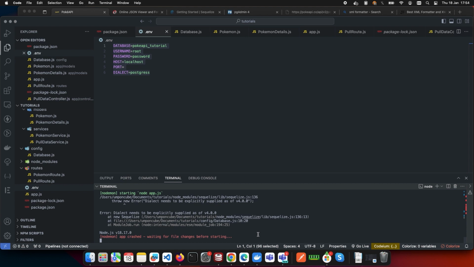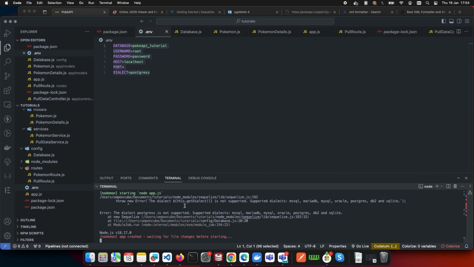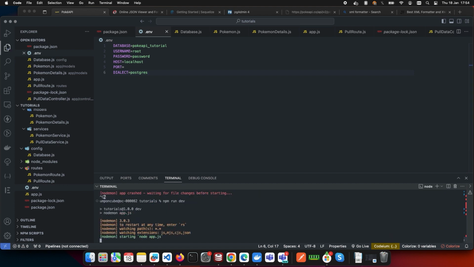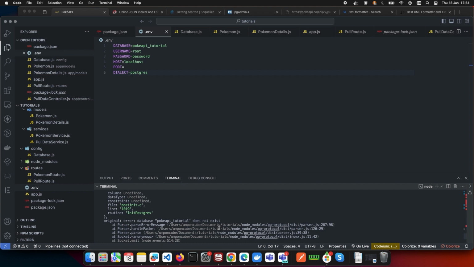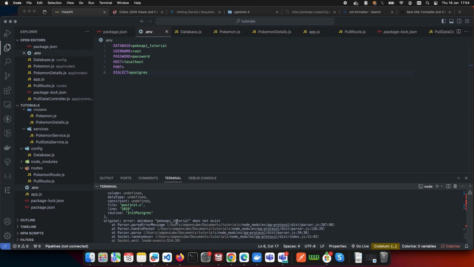Okay, let's see if this will work. Let's stop it and start it. All right, this dialect is not supported. Postgres, let's see. All right, perfect, that's a different one. So in it, we've got an issue. It's saying that this database does not exist.